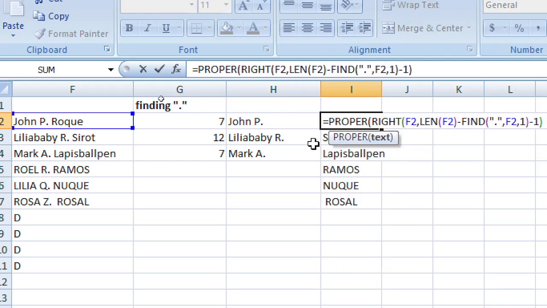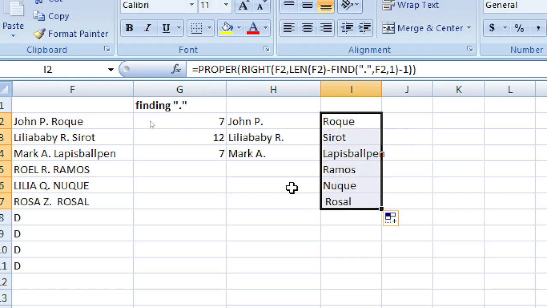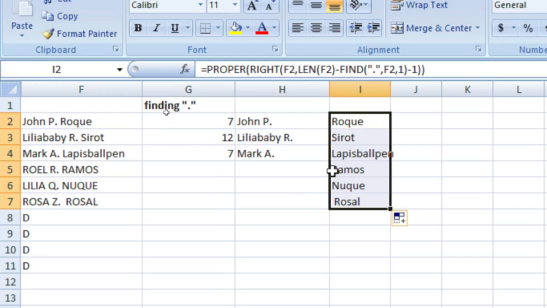Open. Once you open, there is close, and it will change all into a nice name. See this one changing to Ramos because of the PROPER, the one I told you already. So that's the function formula. And there's a lot of functions. I just demonstrated to you the text functions.